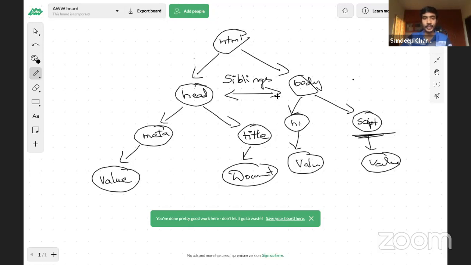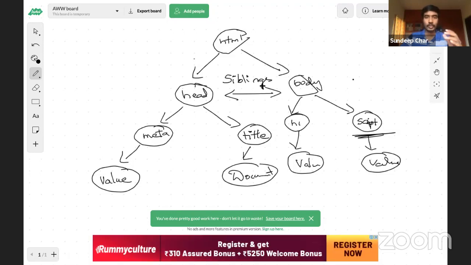Now, why did I say all these things? Because JavaScript parses the HTML document in this manner. And this particular parsing technique is called DOM.